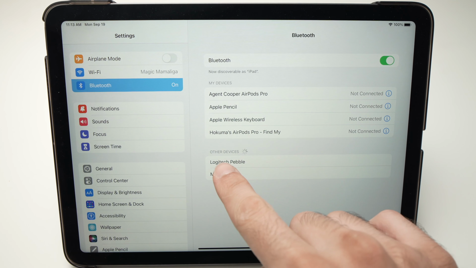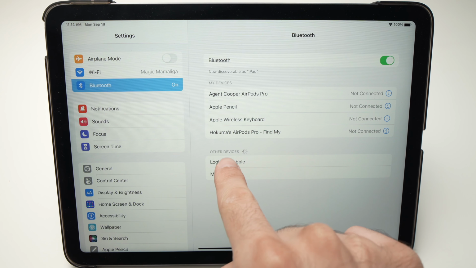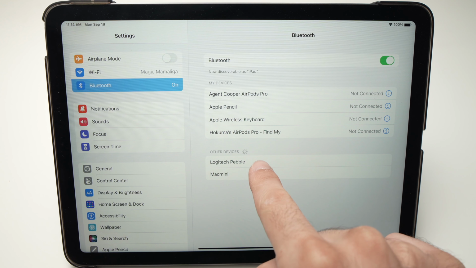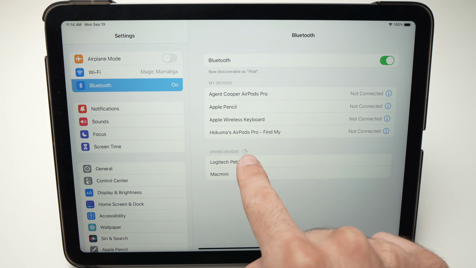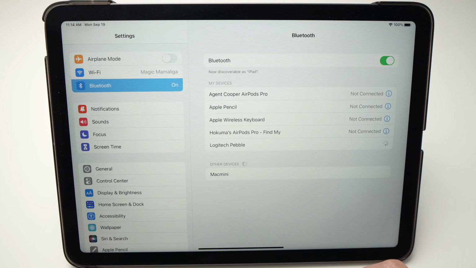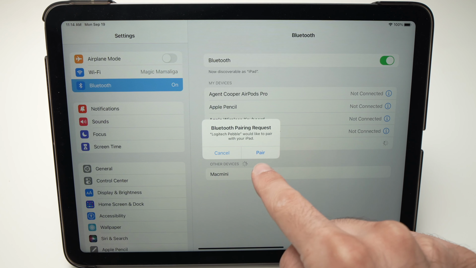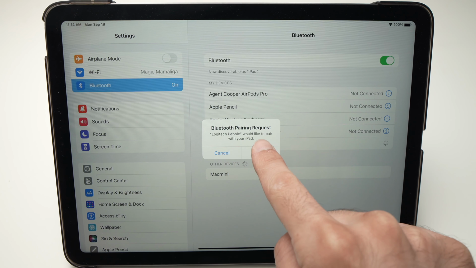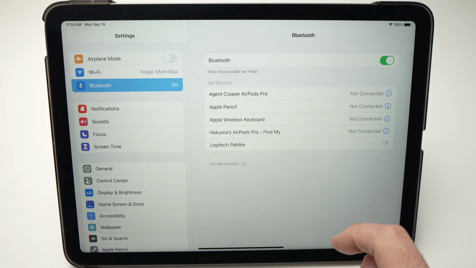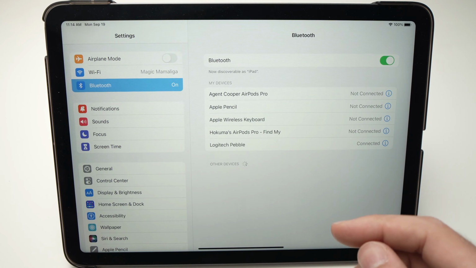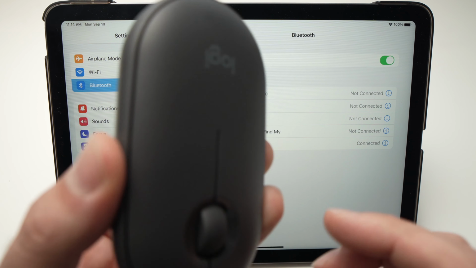And on your iPad, you should see over here under other devices, Logitech Pebble. Just tap on it. It will take just a few seconds. It will ask you if you want to pair it or not. You're going to press the pair button here. And just like this, you can now use your Pebble mouse.